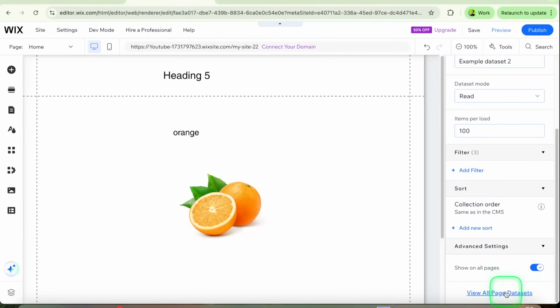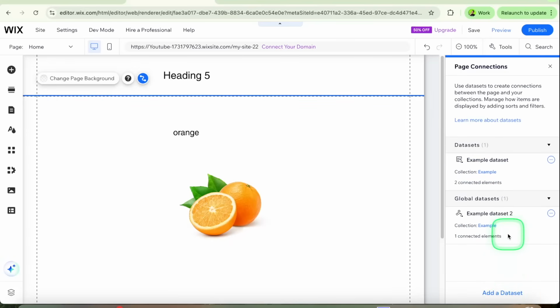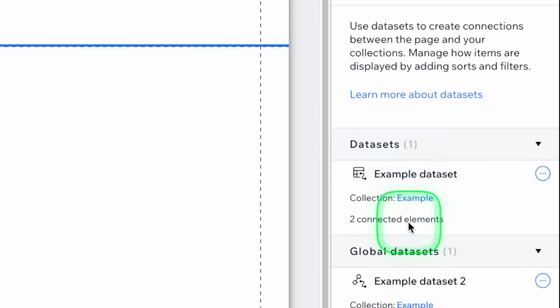If we go to view all page datasets, you can now see that there are some page datasets, which are over here under datasets, as well as global datasets. Those are the datasets that will show for all pages of the website. You may have noticed that in the previous example, I connected a new dataset to the same data collection.